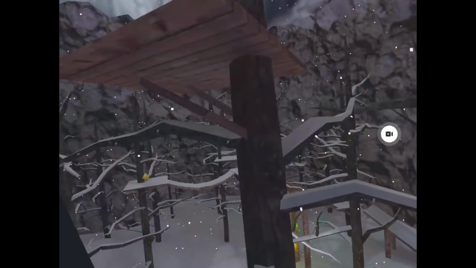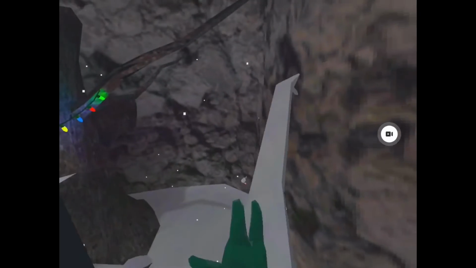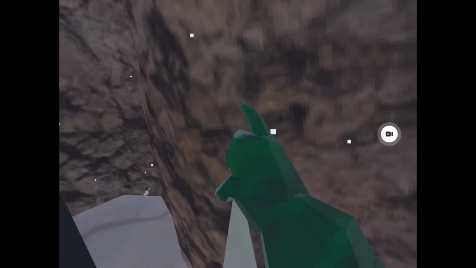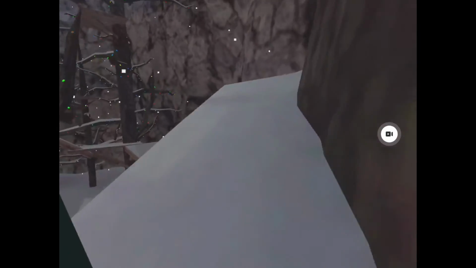Oh, yeah, and just so you know, wherever you look, you jump. For instance, I just looked over there and I jumped over there. I'm going to look over there and jump over there. So wherever you look, you jump. So you always want to look at one of those branches and then do it.